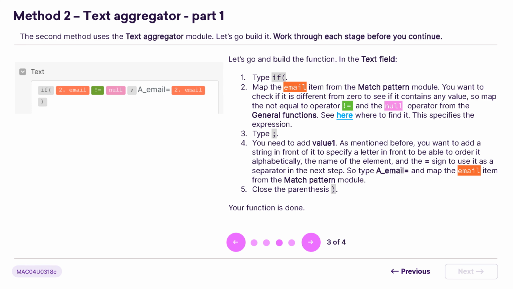Now, let's dive into building the function using the text aggregator module. First, initiate the process by typing the function call, starting with if. This sets up your conditional logic. The next step involves mapping the email item from the match pattern module. Here, the goal is to determine if the email contains any value. You achieve this by ensuring it's not equal to 0, indicating it's not null.